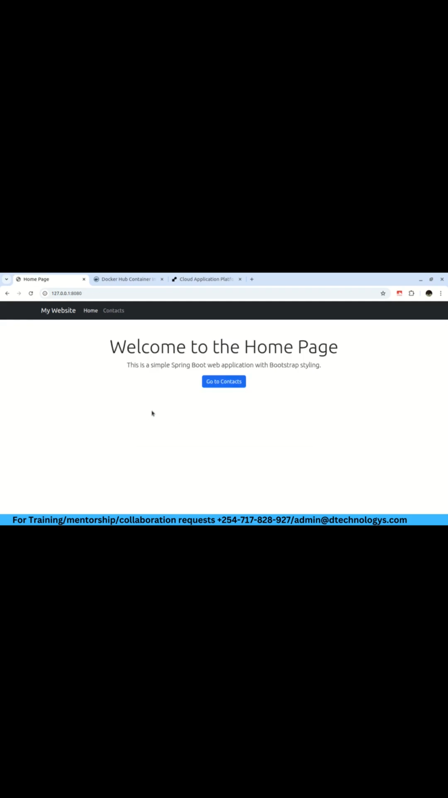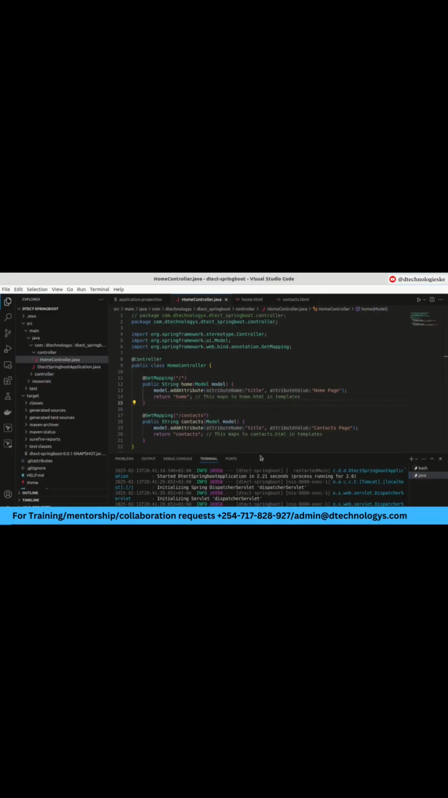So we are going to start by creating a Docker image of our application. Let's see how to go about that. The first thing that we need to do to create an image for our application is to ensure that Docker is installed on our system, all right?